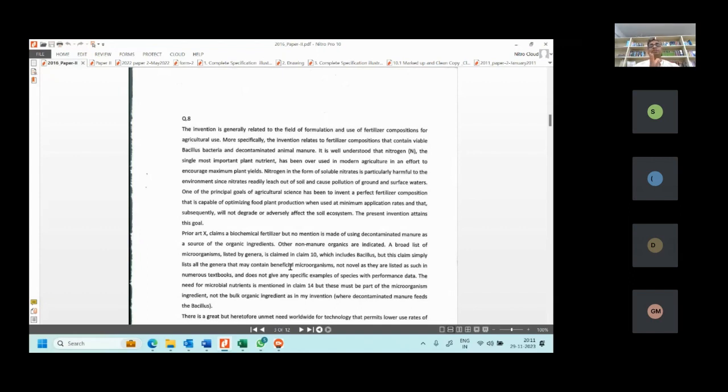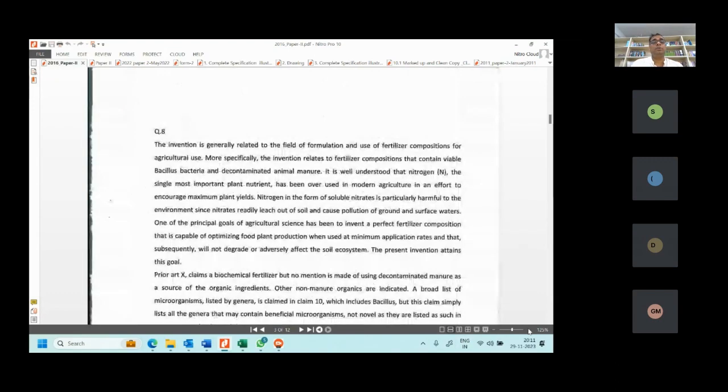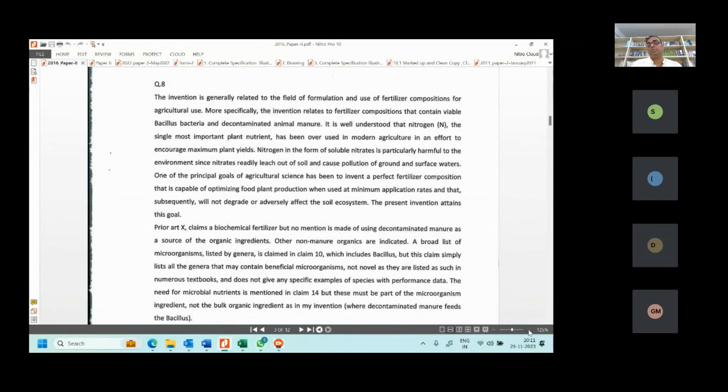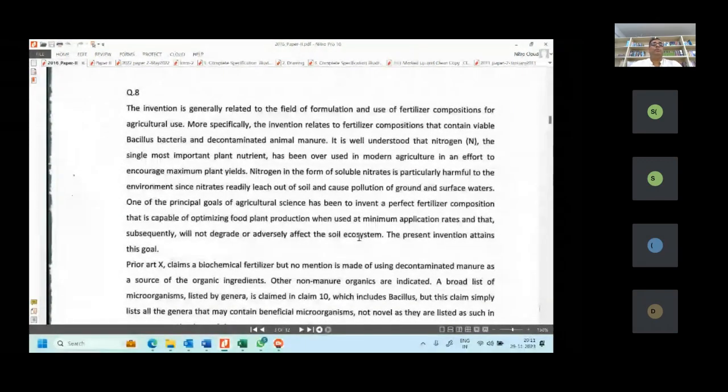Okay, so let's start with the first attempt. Let's attempt the title of this particular invention. Can you read this? Is it visible? Yes, sir. Attempt the title. Tell me the title. You don't have to go anywhere other than the first paragraph. You will get the title.